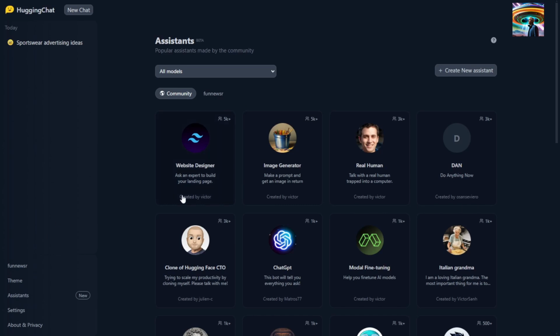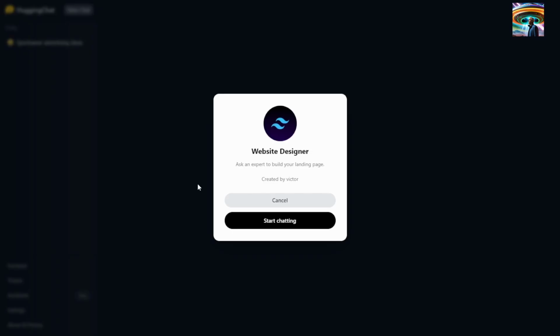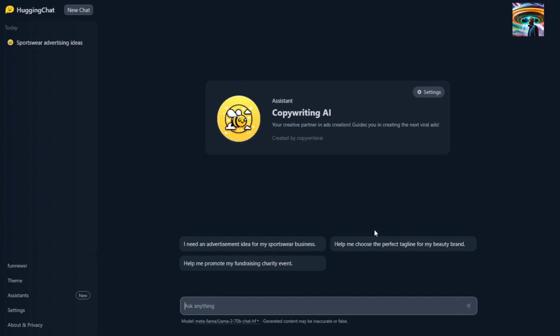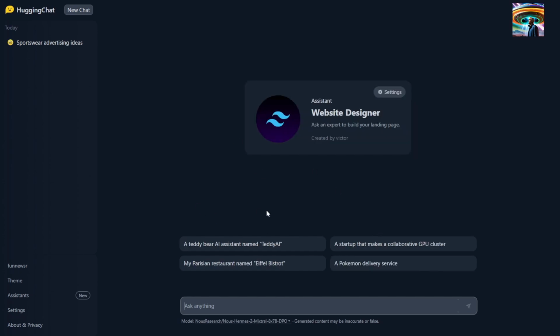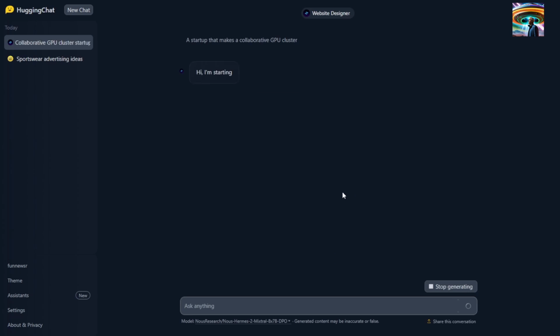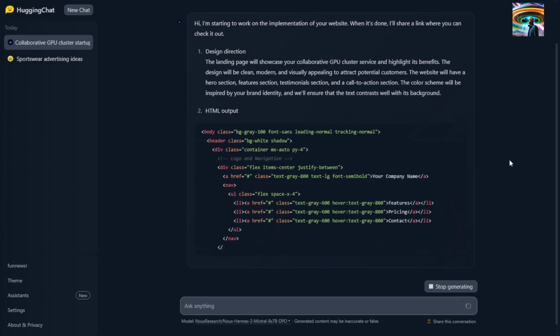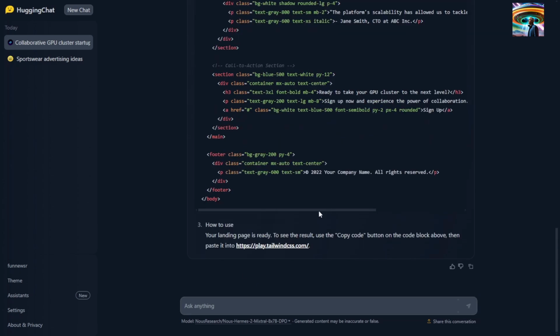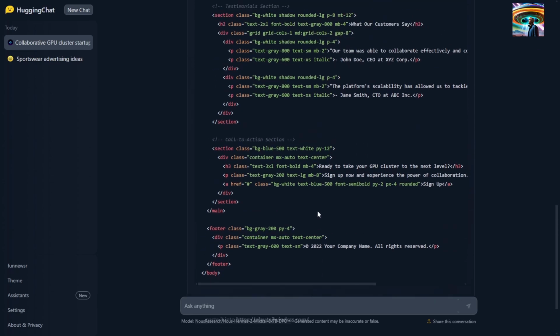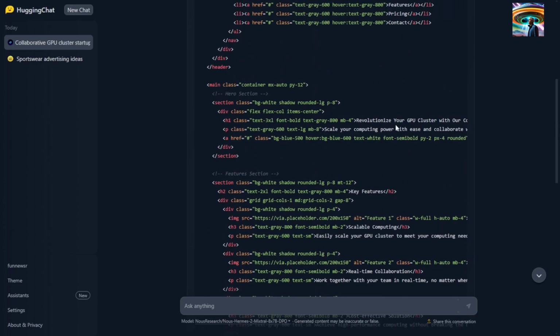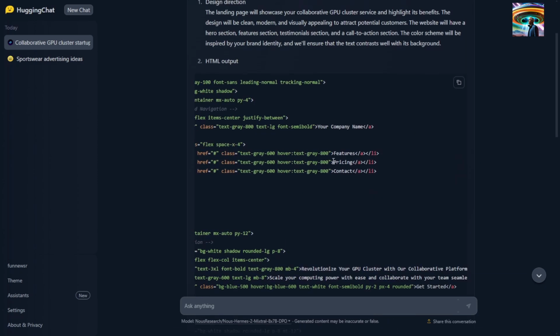We've got a web designer example. This is a really cool one actually. You can create a landing page for your products or a company landing page. For example, I create a startup that makes a collaborative GPU cluster, and basically this AI agent is going to help me generate HTML for the specific landing page that I want to create. After waiting for a while, it finished typing and I have a template of the whole body of this HTML.